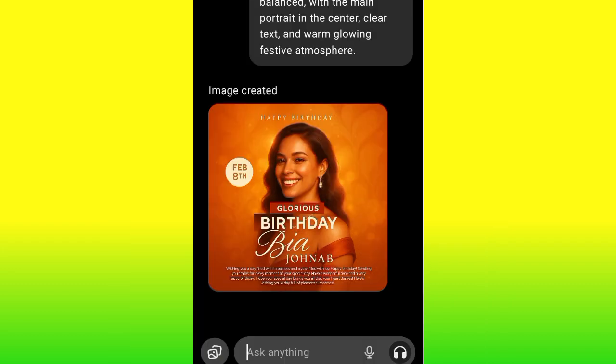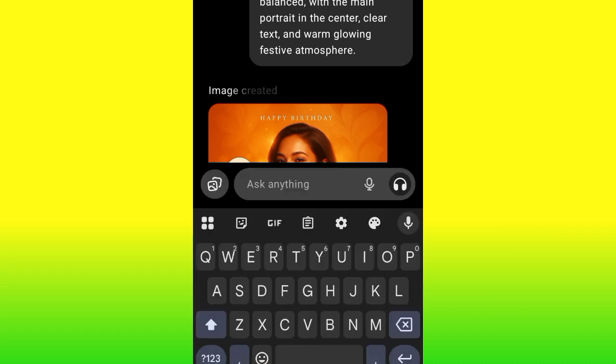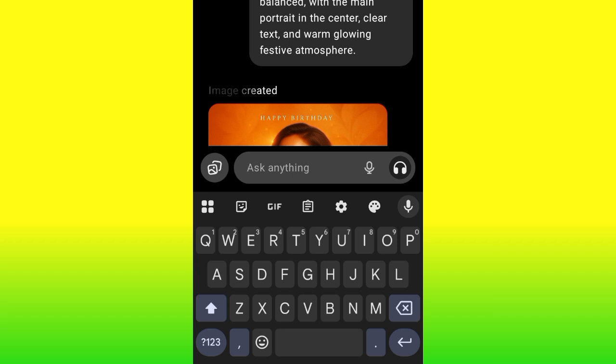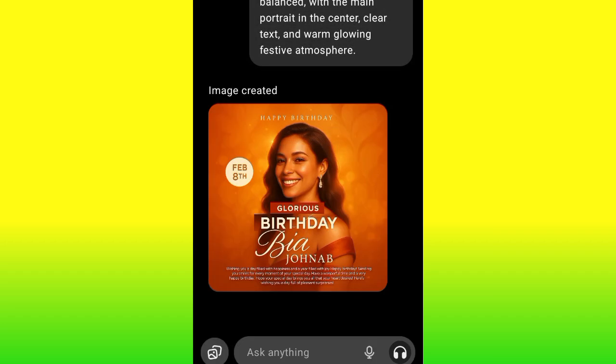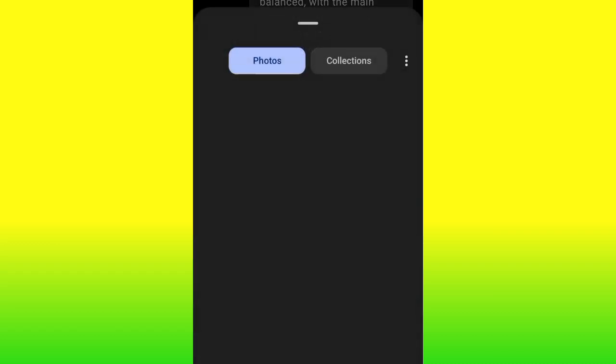Now the big question is, what if you want this woman on this image to be maybe your face, or you are designing for a client? This is how you are going to do it. Now go ahead and upload an image of the woman that you want it to be.